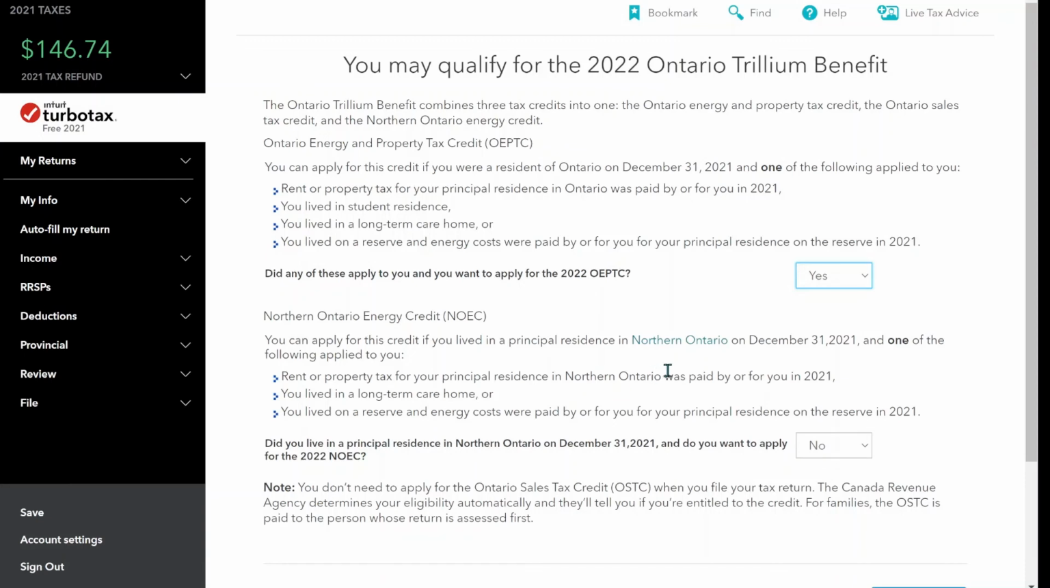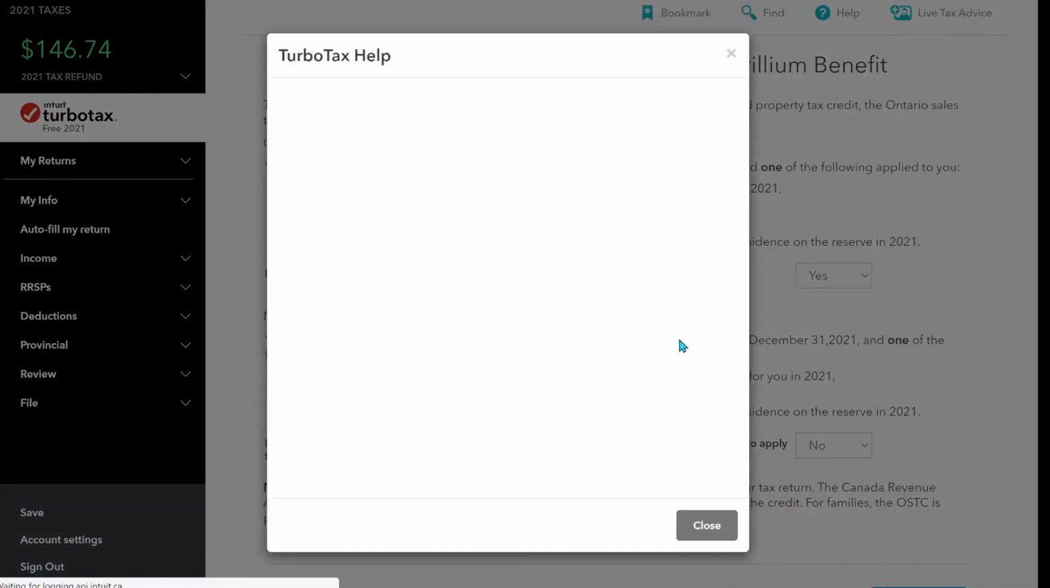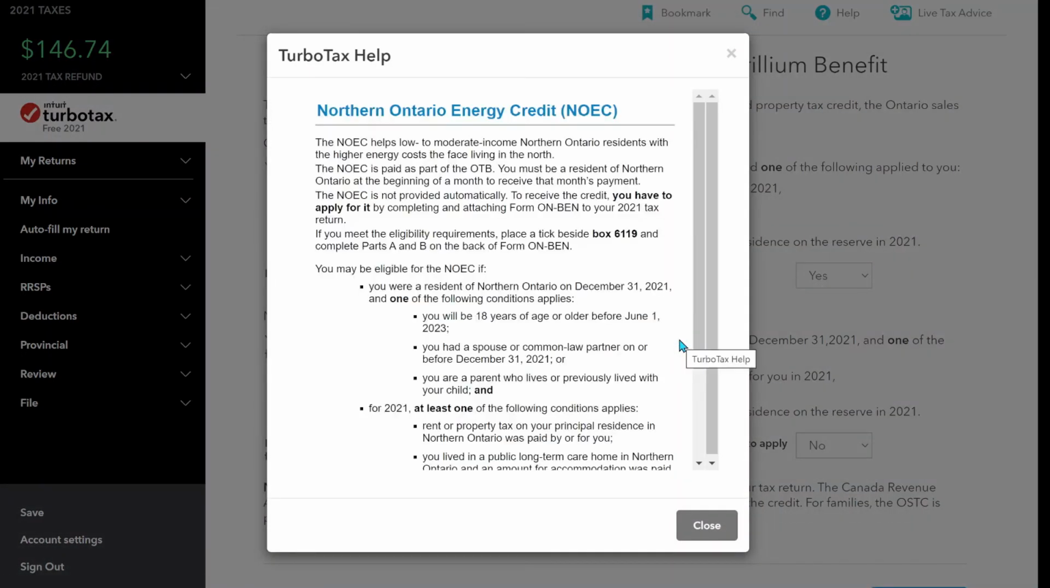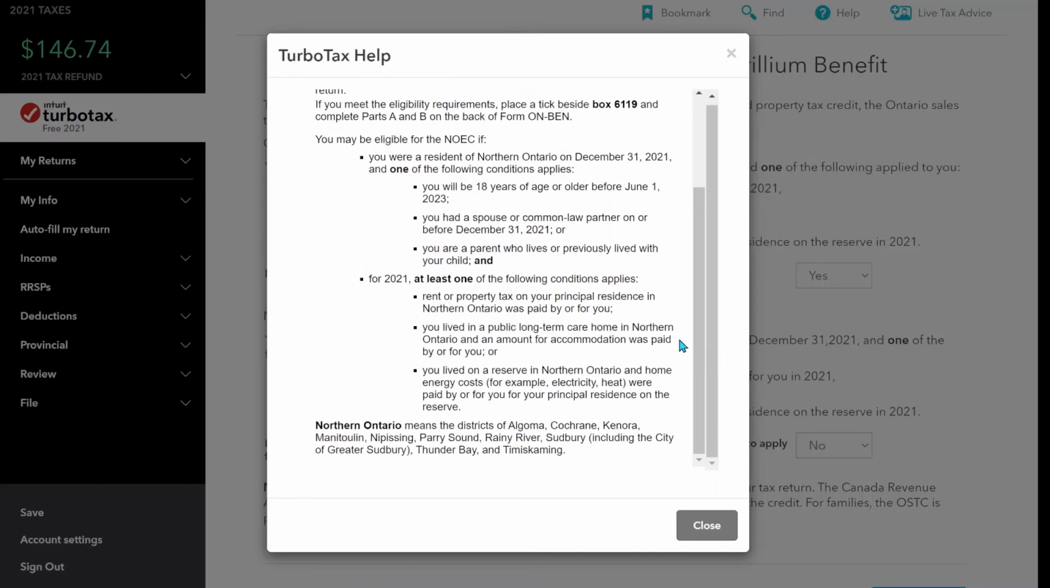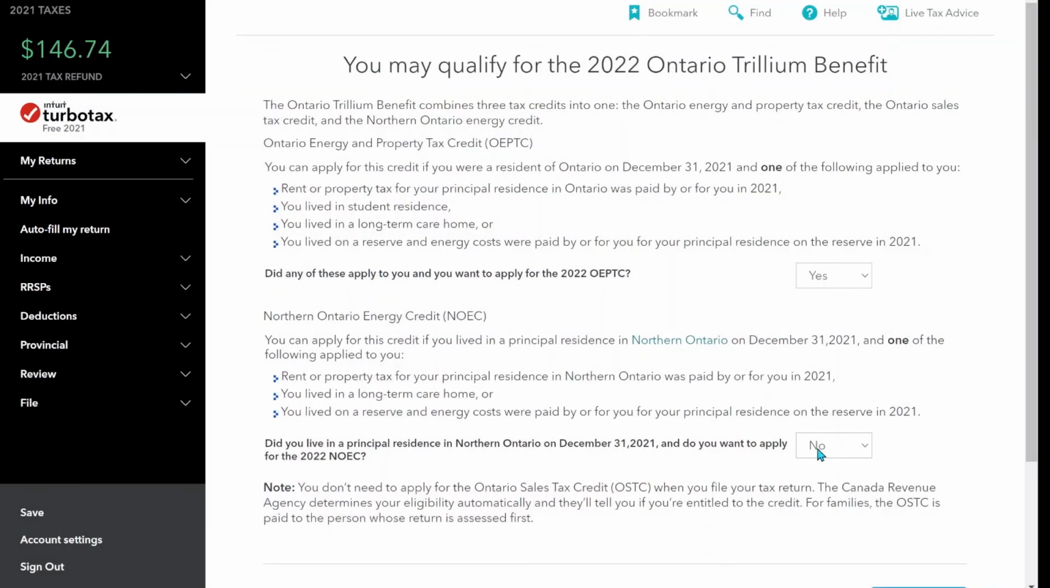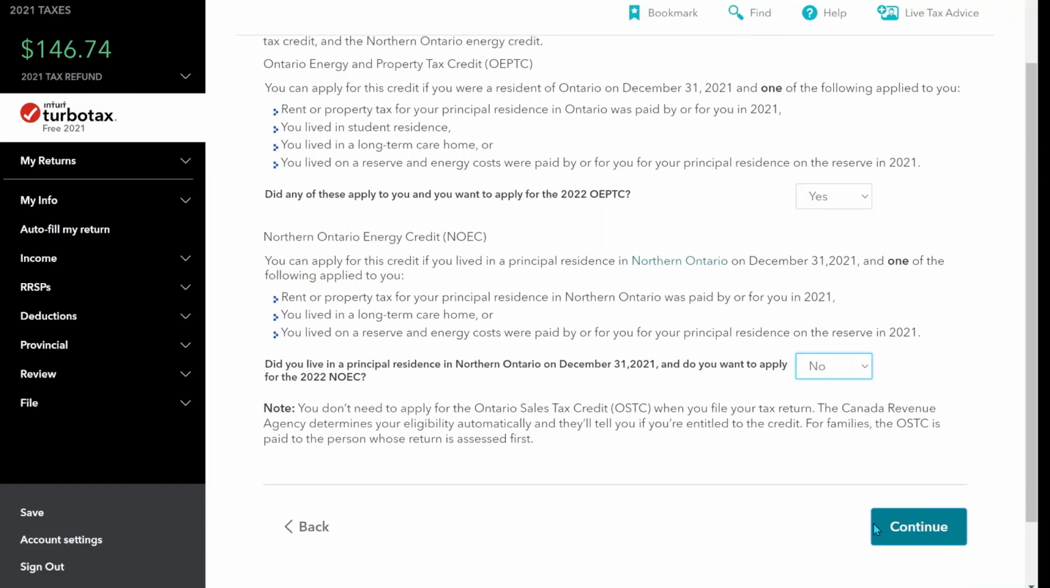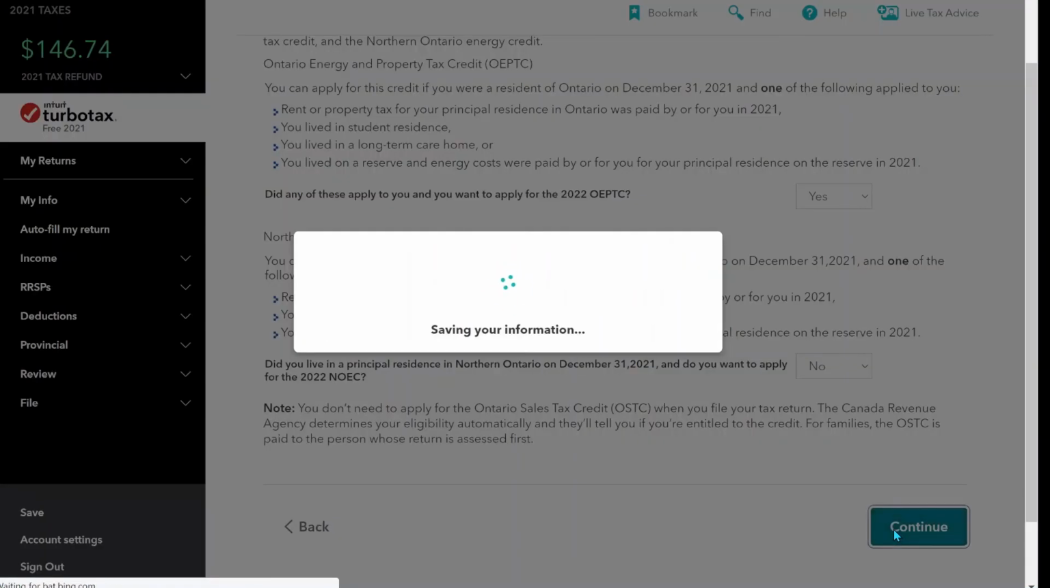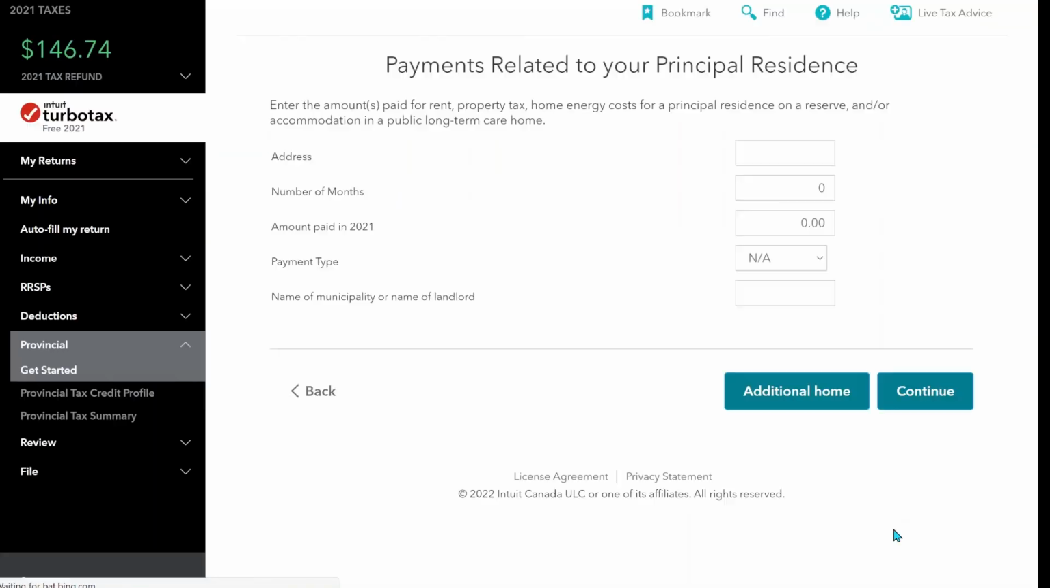But if you want to check which cities are part of Northern Ontario, you can just click this. Since we're living here in Ontario, I didn't see the name of our city here, so I can just skip it or just say no. And then you can just press continue. After that, this page is going to appear.